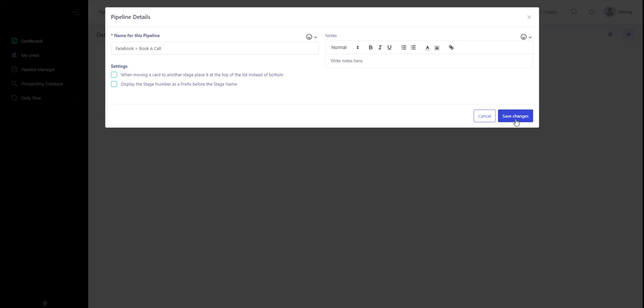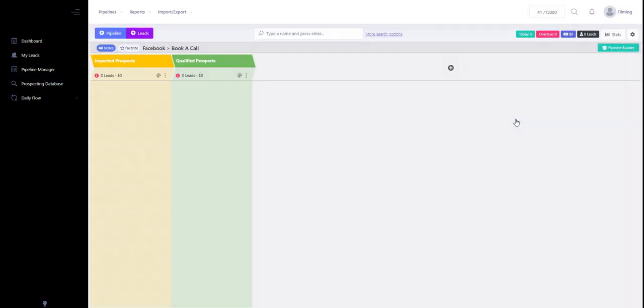Click Save Changes. Your new pipeline has been created. You can favorite this pipeline for easy access. When you hover over the Notes icon, you will see the notes you just added.